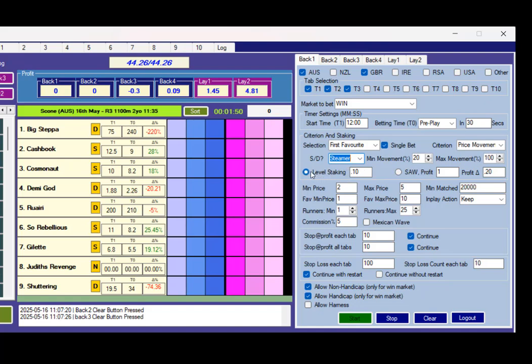Level staking, I've got that ticked, and we're going to be betting 10 pence or 10 cents per bet, regardless. Now, level staking is very hard, as you will all know, to make money on. And the strategies we've got below, all but one of them is making money on level staking.